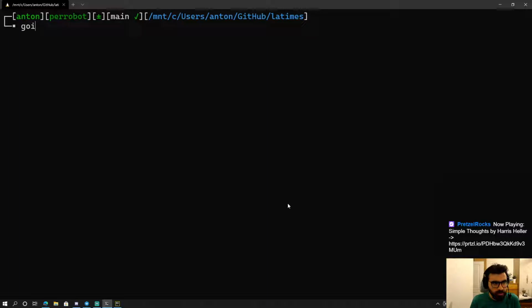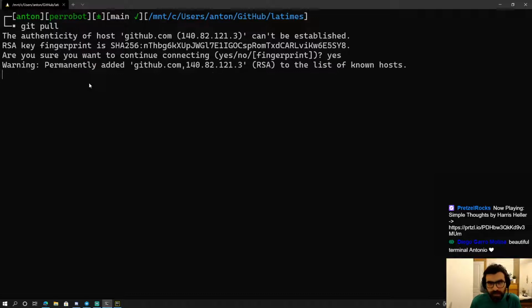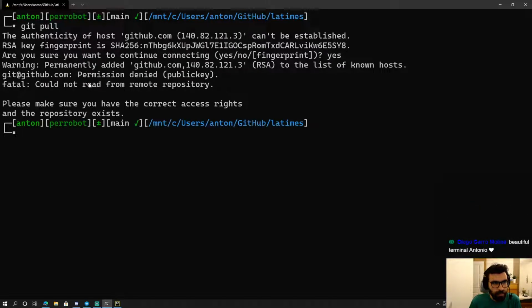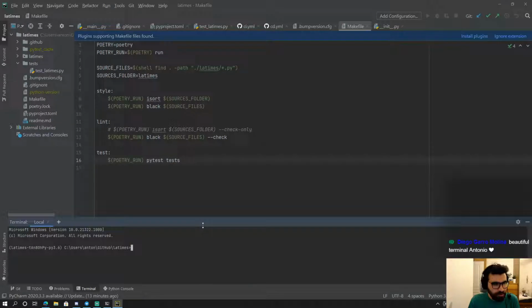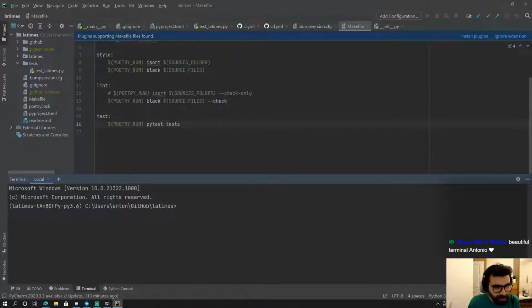I'm not quite sure if I have the right permissions for Git. Yeah, okay, the permissions are not properly set, but that's fine, we can just do git push from Windows. It's just like a Frankenstein development over here. So yeah, just bear with me.